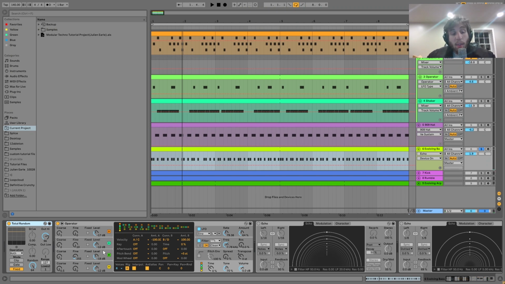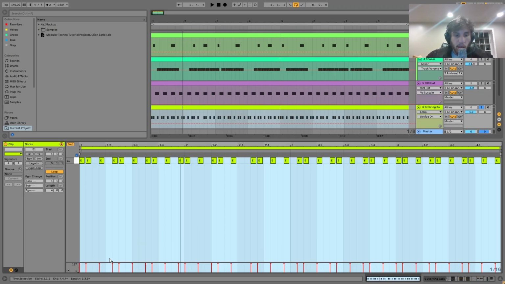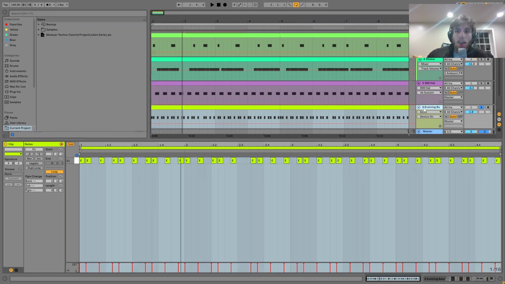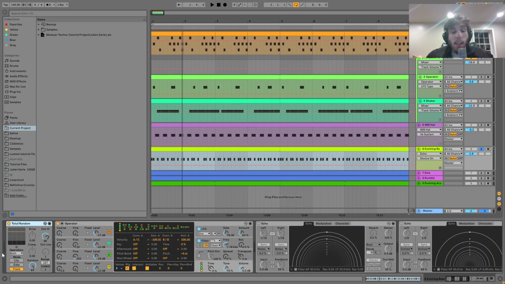And then I have this Random device here. What this does is it creates a constantly random velocity for your notes. So all of these have the same velocity, but now it's constantly changing the velocity. Then when we put that into Operator, now we get this cool morphing, evolving synth that's never going to be exactly the same thing twice.